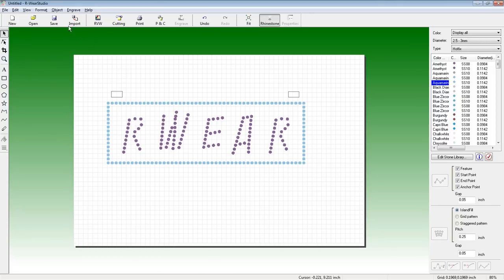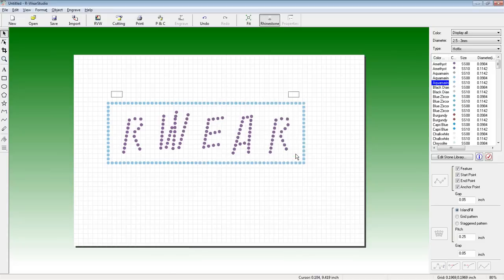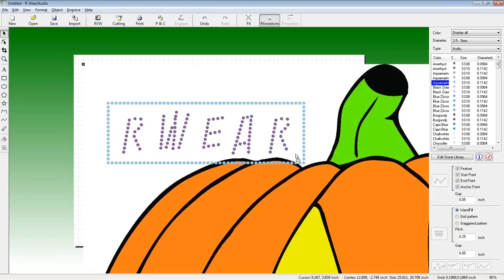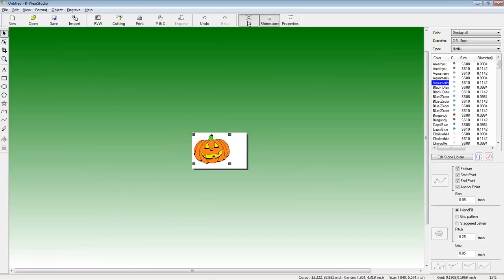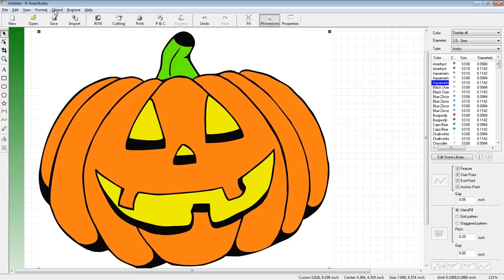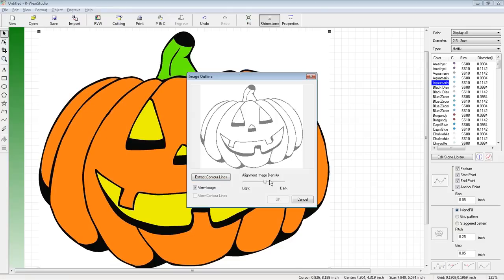Let me see if I can. We'll import in that design again. We'll do this pumpkin one. I had a pumpkin on there too. So let's make this a bit smaller. Say this was a stitch file. Let me get rid of all these guys. And realize the stitch lines would be in there, but as I work with the image outline, you could adjust the density to get more or less.